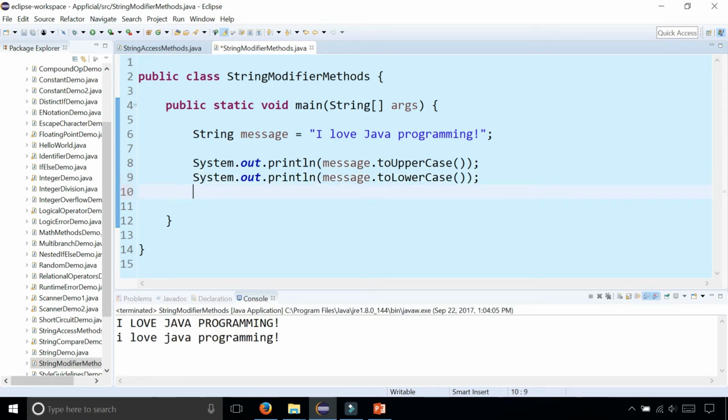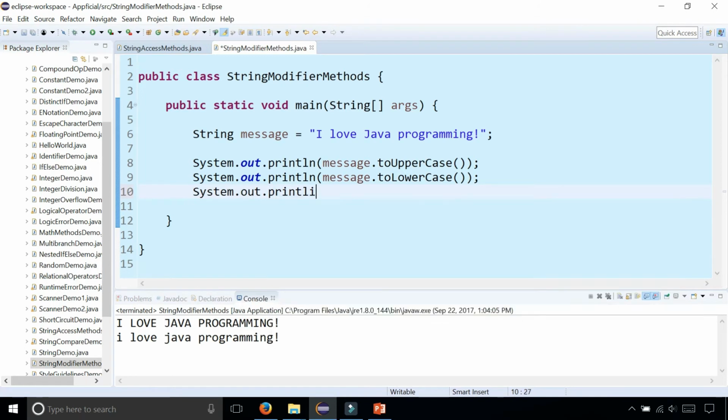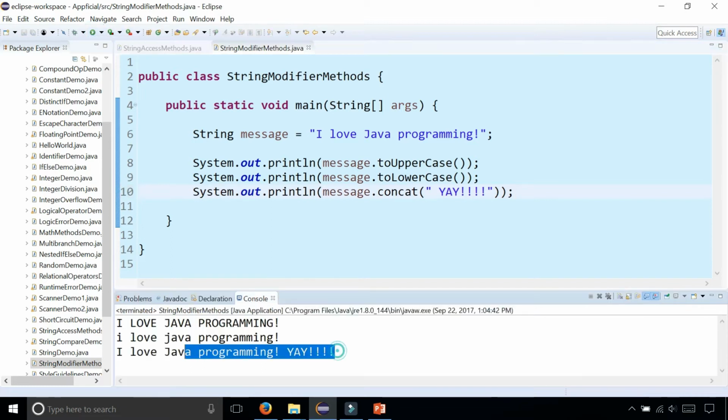The concat method will simply glue any other string at the end of the message. Let's try that out. System.out.println message.concat, and we'll print the word "yay" at the end, and let's see what happens. It prints out "I love Java programming, yay."